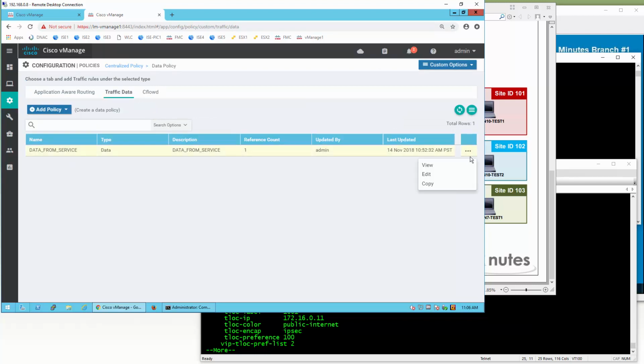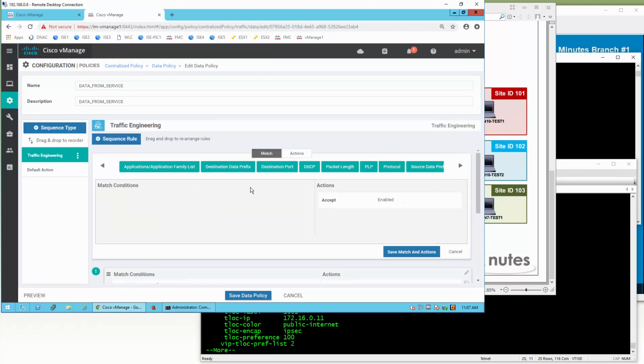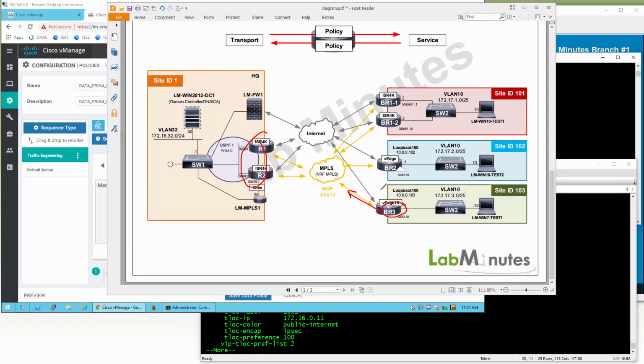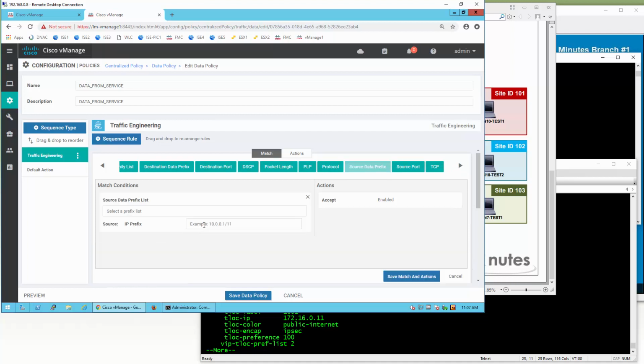Should be a very simple configuration. Hopefully you guys can get a hang of this already. All right, so that's traffic going to the remote site. We just need to add one more rule for traffic going towards headquarters. Let's say we only want to, again, affect the BR3 site and not the remaining sites, which means that we're conditioning again based on the source data prefix.